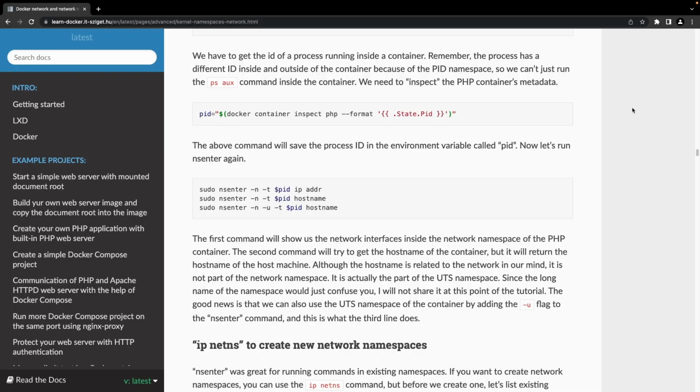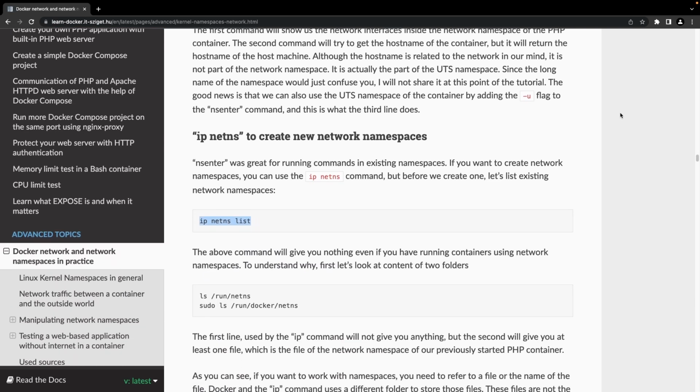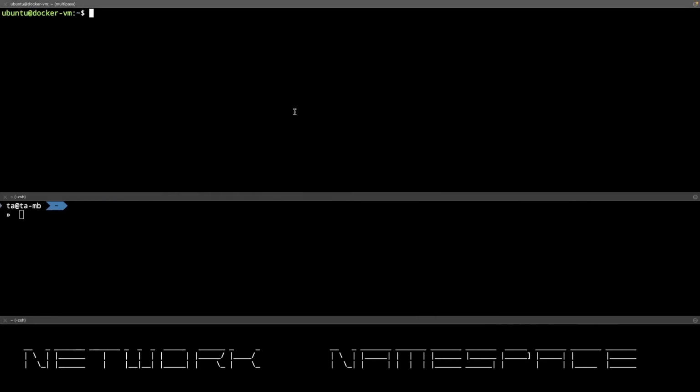The nsenter command is great if you have an existing process or an existing namespace. But what if you don't have an existing network namespace? You can use the ip netns command to create new network namespaces and also execute other commands inside this new namespace. So my first command that I want to run is ip netns list. And if I run it, I will see nothing. And the reason is that the ip netns command tries to read a folder called /run/netns. And we have nothing inside this folder.